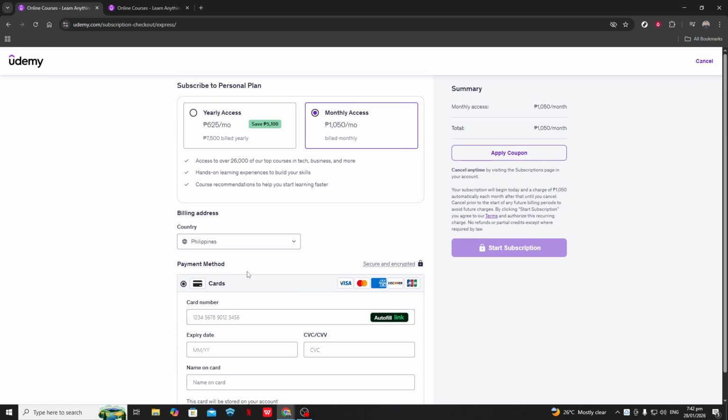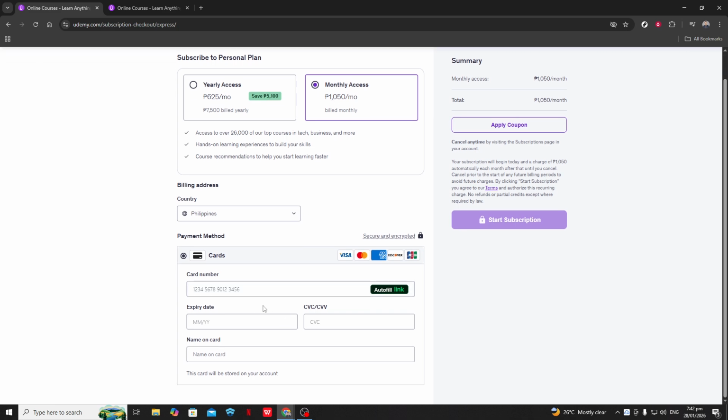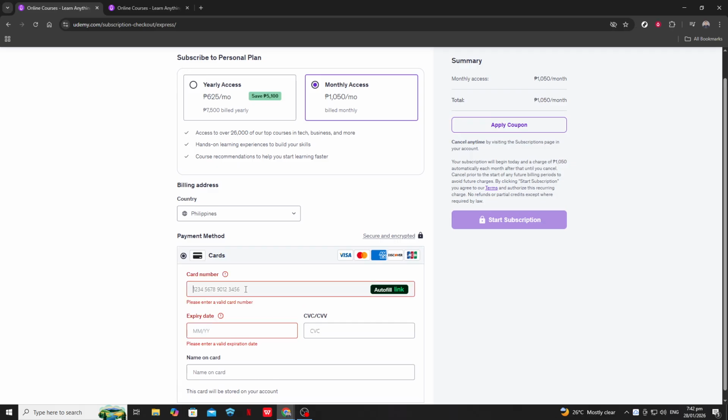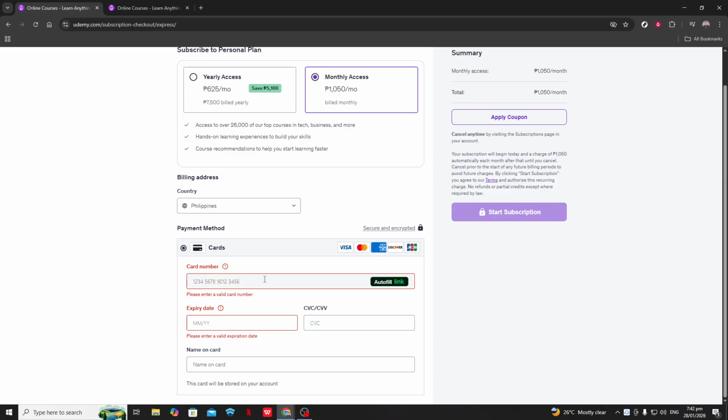Udemy will now take you to the checkout or payment page. Here, you'll need to add your billing details. Select your preferred payment method, such as a credit or debit card, or any other options offered in your country. Enter your payment information carefully, double-checking details like the card number and expiration date. Make sure your billing address matches what your bank or payment provider has on file to avoid any issues.